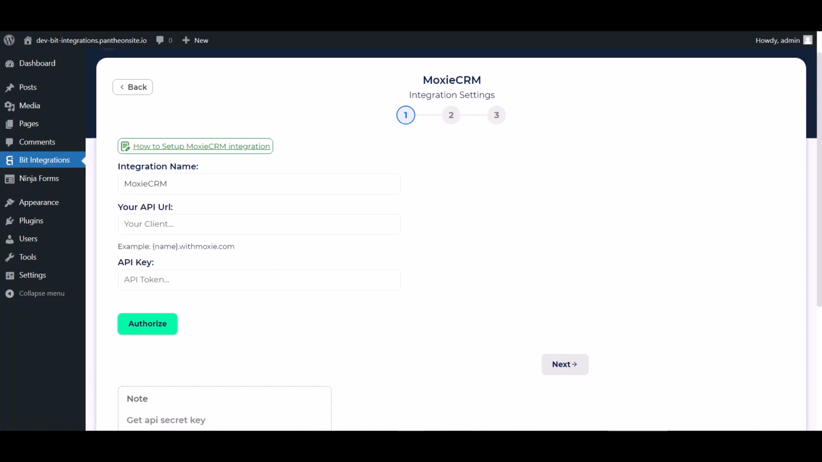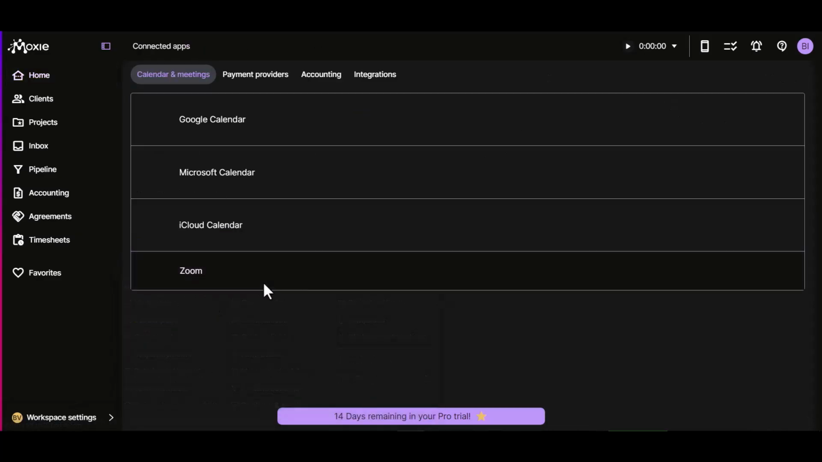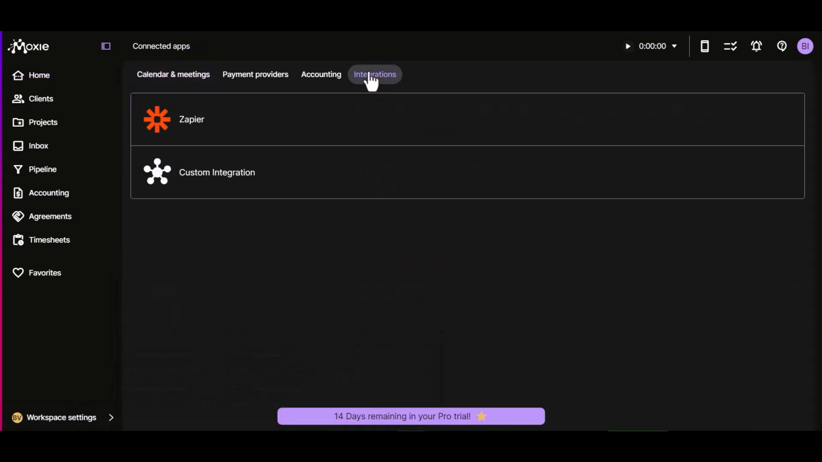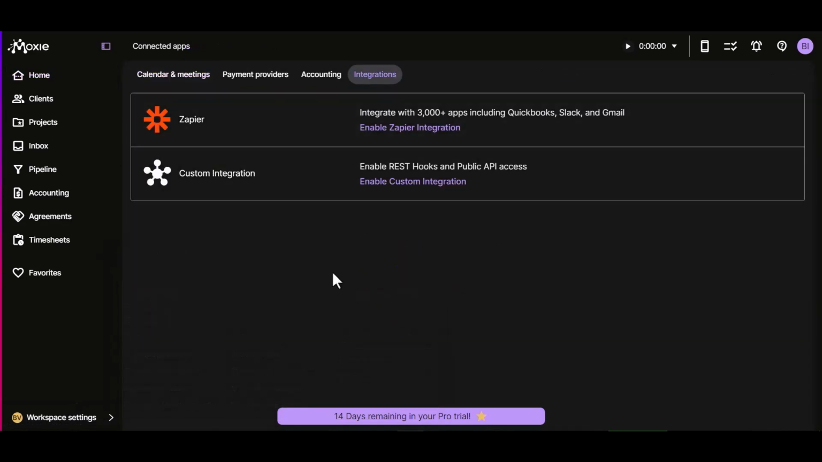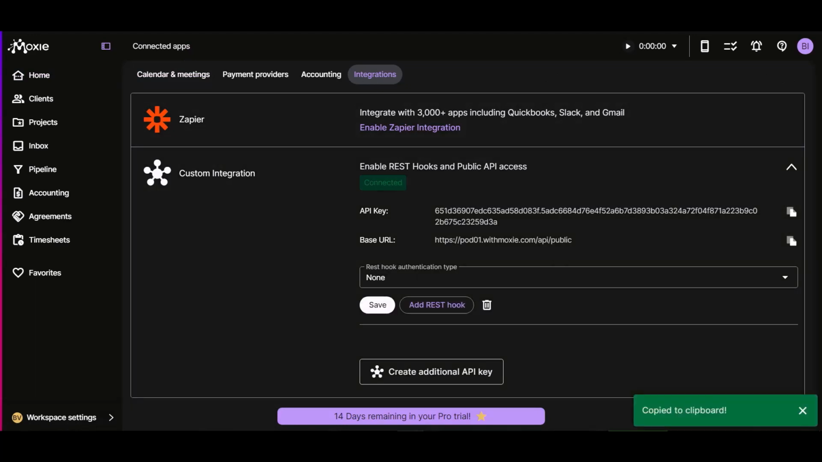So go to the Moxie CRM website dashboard, Workspace Settings, Connected Apps, Integrations. Enable Custom Integration. Now copy the API key and paste it here.